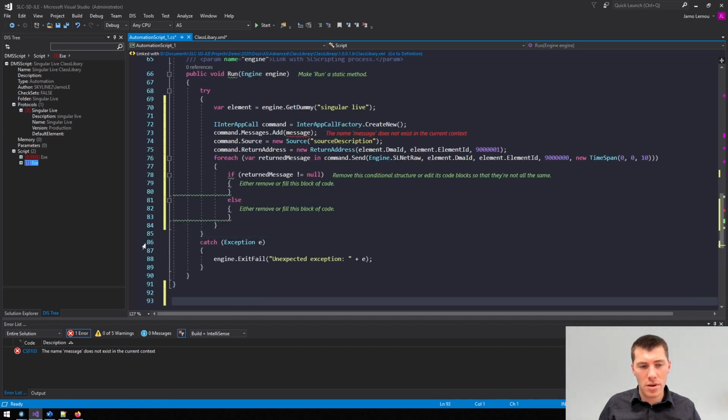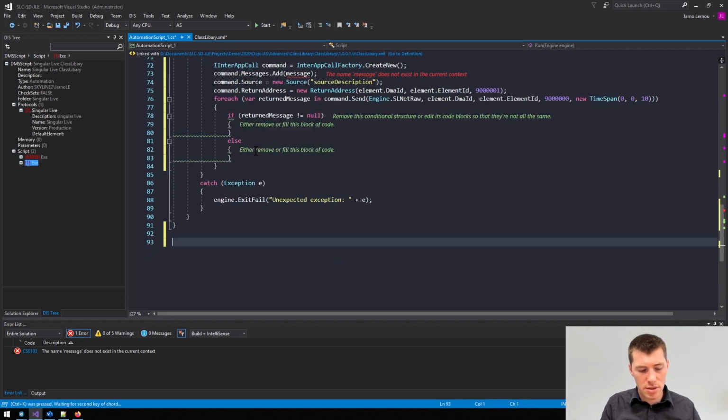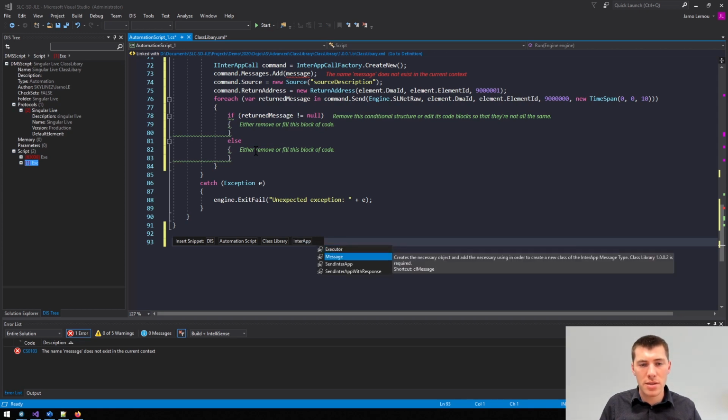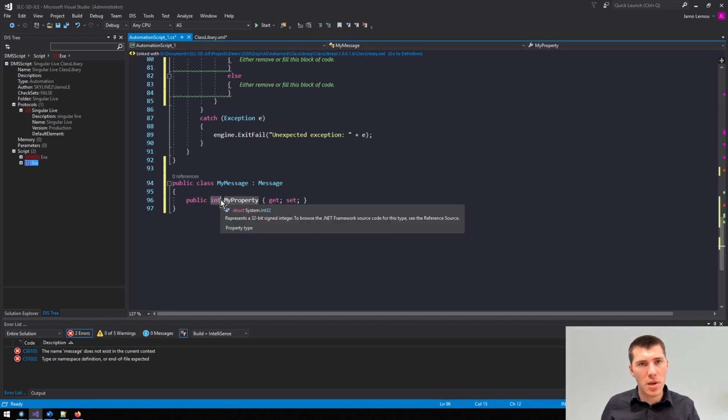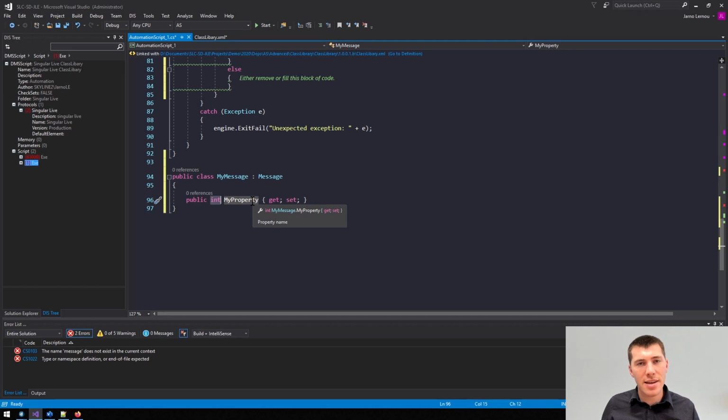We need to use another snippet to introduce a message. So we go to DIS, automation script, class library, InterApp, and here you can see that there's another snippet called my message. It introduces a class that will be used to send the data and serialize that specific class. So this class should be exposed both on the sending end and the receiving end. For this demo, I will just introduce one property and I will use this message to send the data.